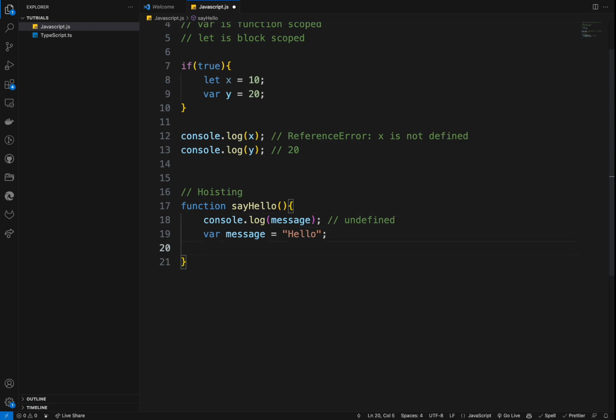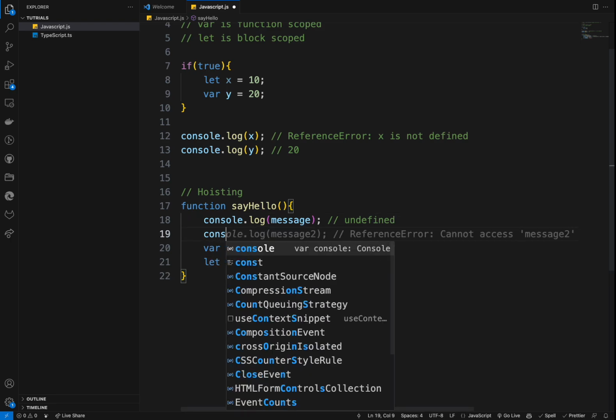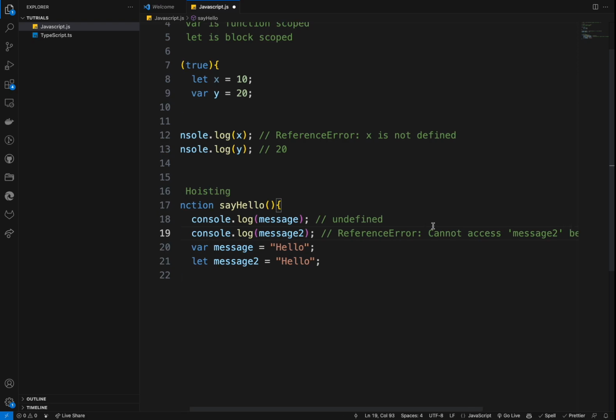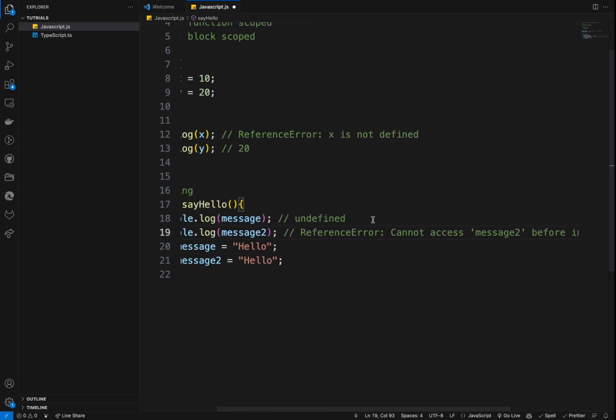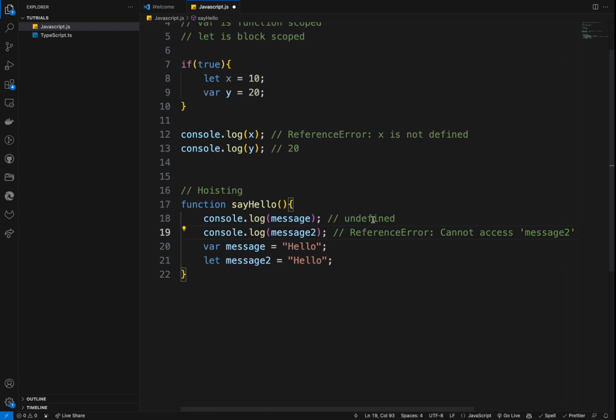However, if I try to do the same with let message2 equals hello, that was let, and I do the same, I'll get a reference error: cannot access message2 before initialization, because let has something called the temporal dead zone, which means you cannot access any variable before the line where it's been declared.